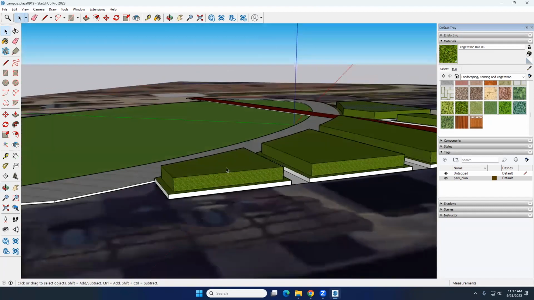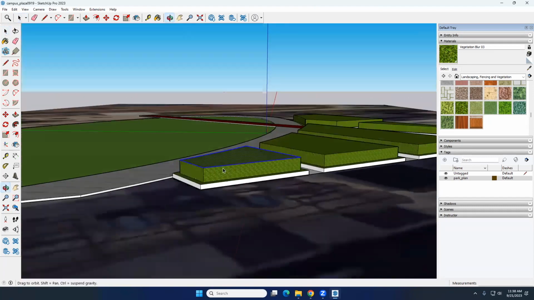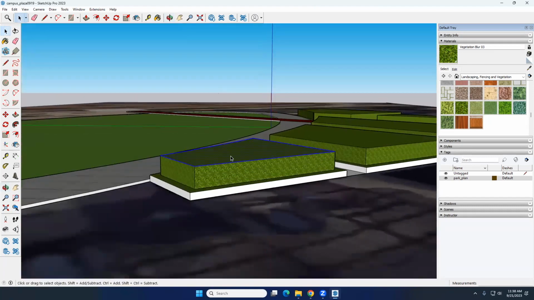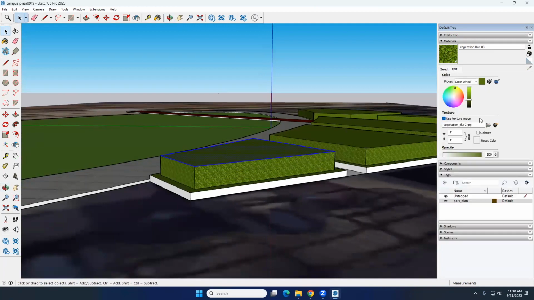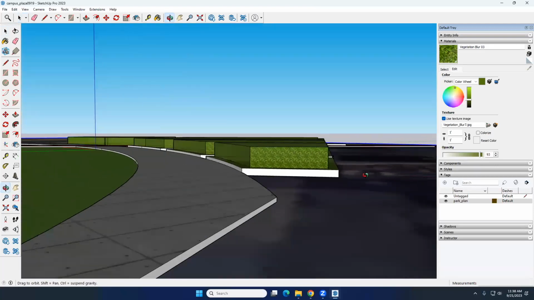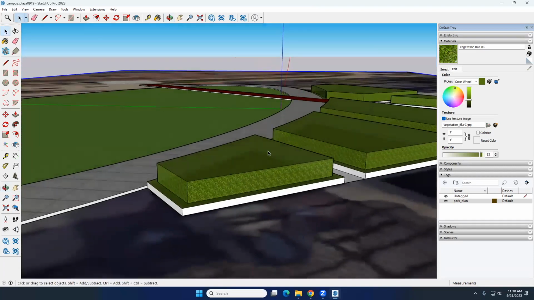And what you can do is select those things, and you can actually go to materials. What I usually do is I give a transparency, just like this. There's just a little bit of transparency, so you can kind of see through, so it's not blocking your view or something like that.